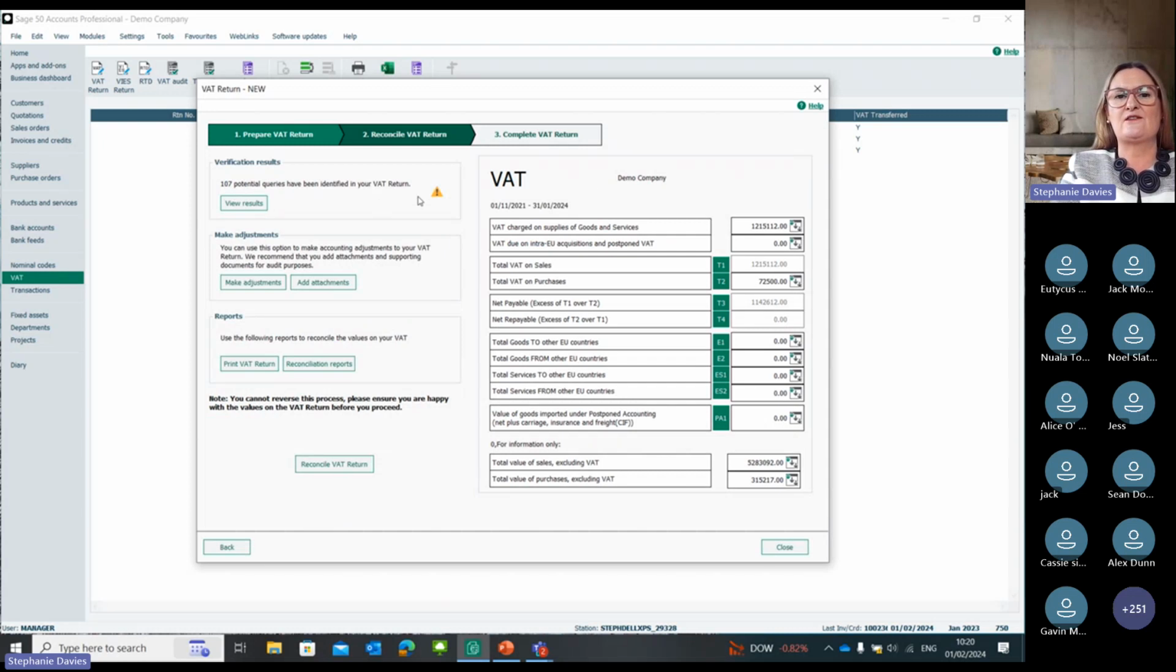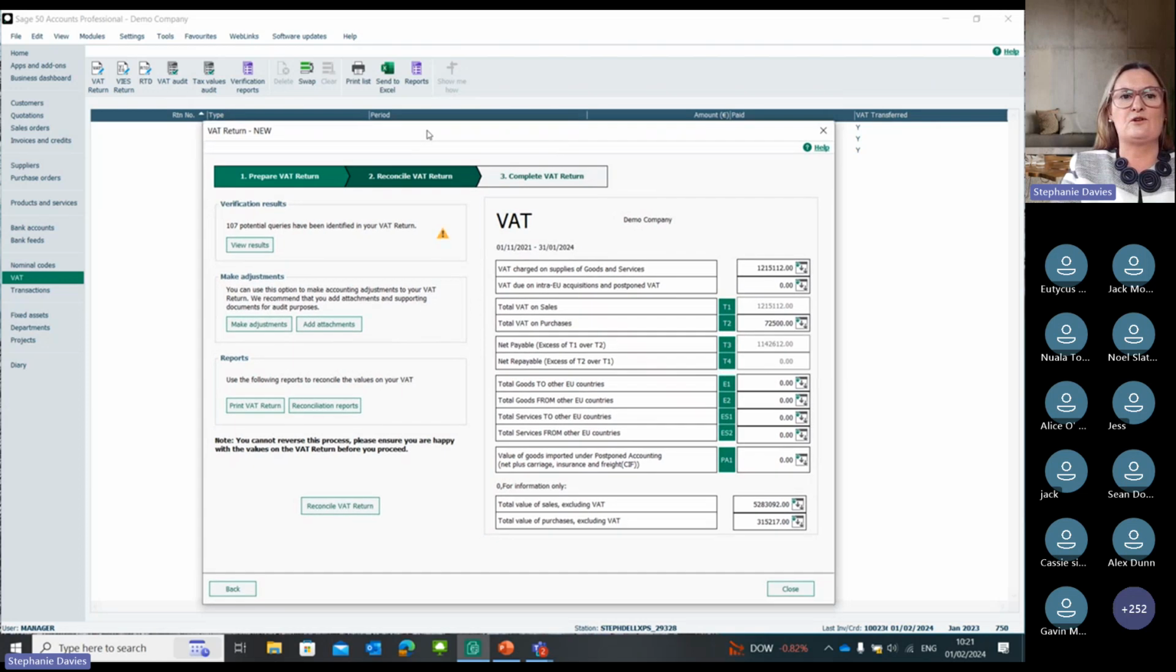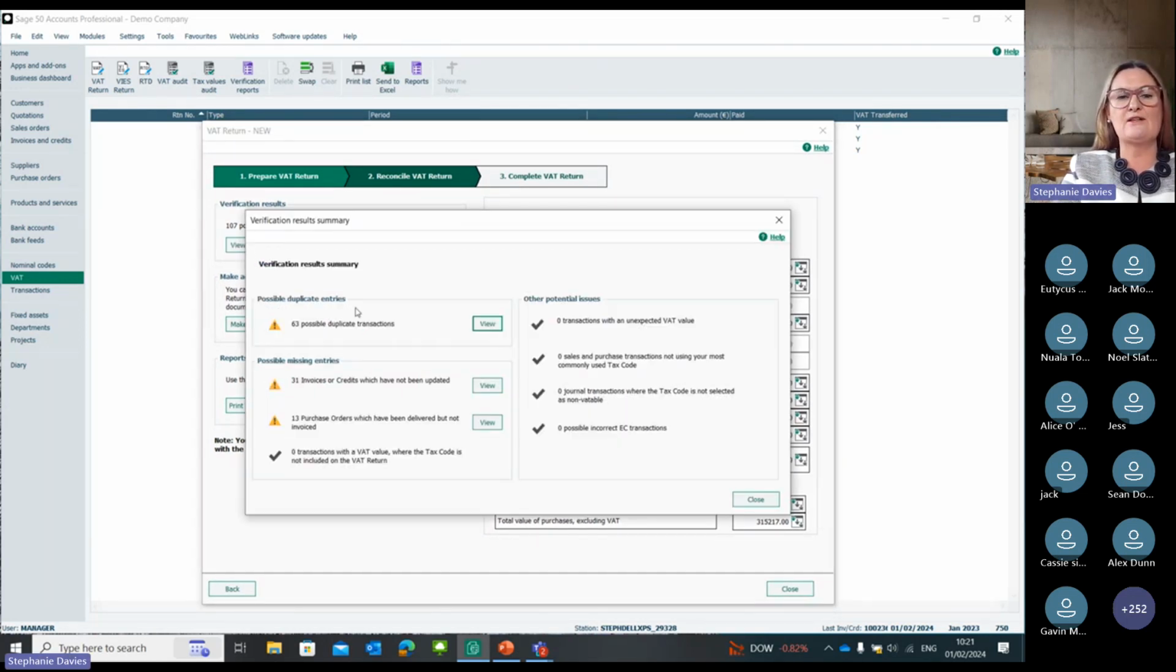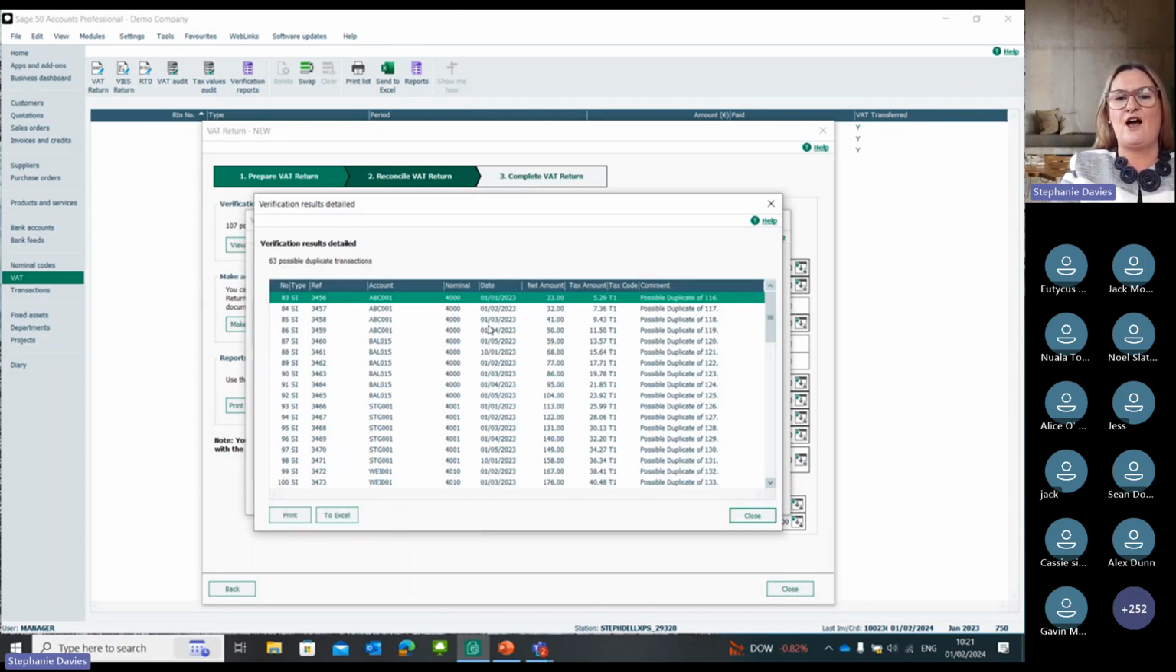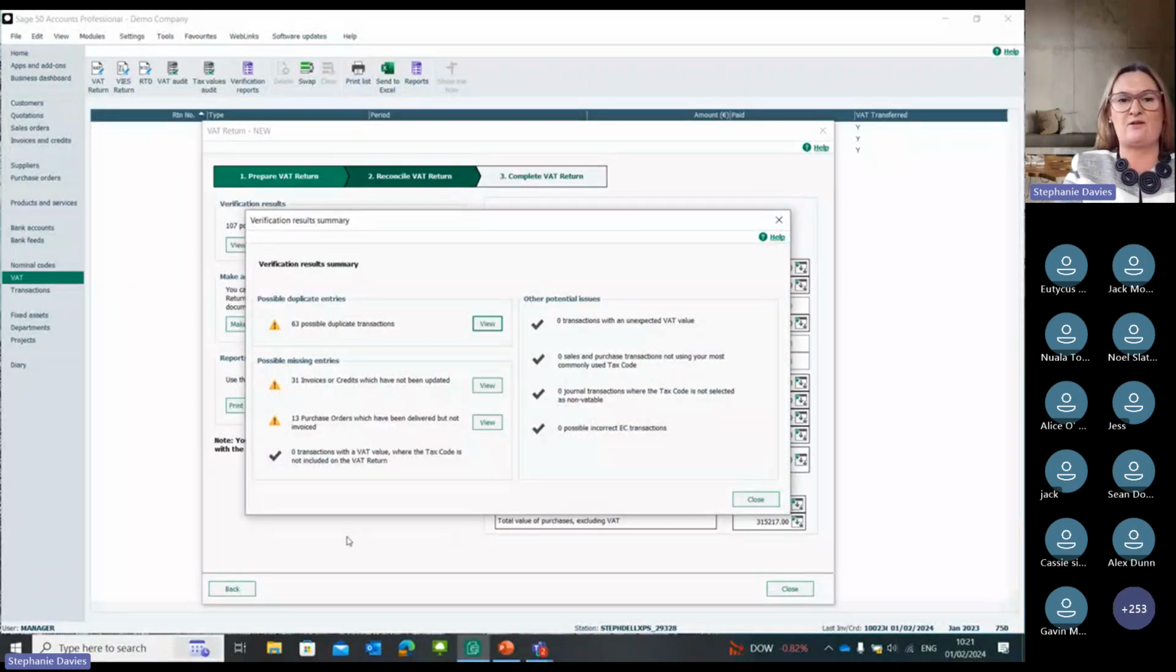Now you'll see that there's a warning sign up here. So what I'm going to do there is view the results. And what it's doing is telling me I have possible duplicates. Now, because I've been putting in repetitive data for the sake of a demo, that would be right. But you can see I've got my invoice numbers, I've got all of the details that I need to make a decision on this, and I can send it to Excel so I can follow up or get somebody else to double check for me.